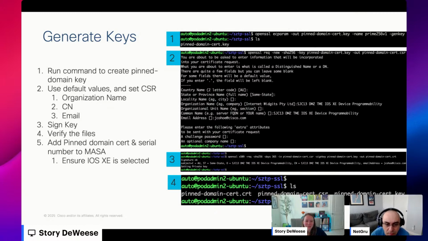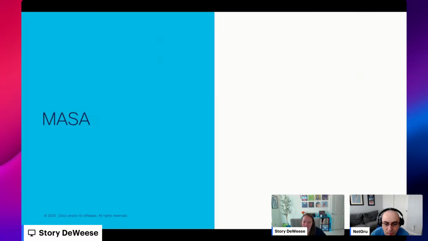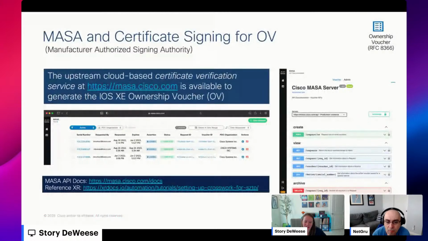Now we need to go into Massa and talk about how this works. Massa is the manufacturer authorized signing authority, which you can see at massa.cisco.com. This is our certificate verification service. This is what it looks like if you sign into massa.cisco.com. You can see some serial numbers and then you can download the vouchers themselves. We have some documentation, and this has been in XR for a while as well, but today we're talking about XE more. You can also work with the Massa server programmatically, so there's a pretty in-depth API guide for how to work with these vouchers and how to manage things within Massa too.